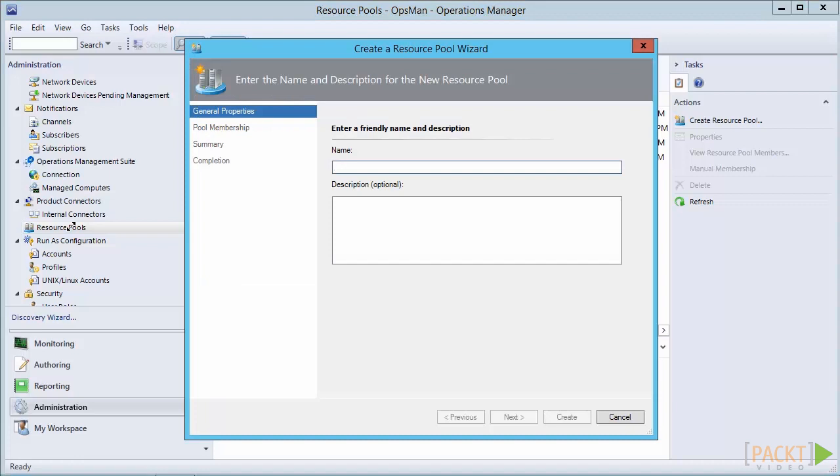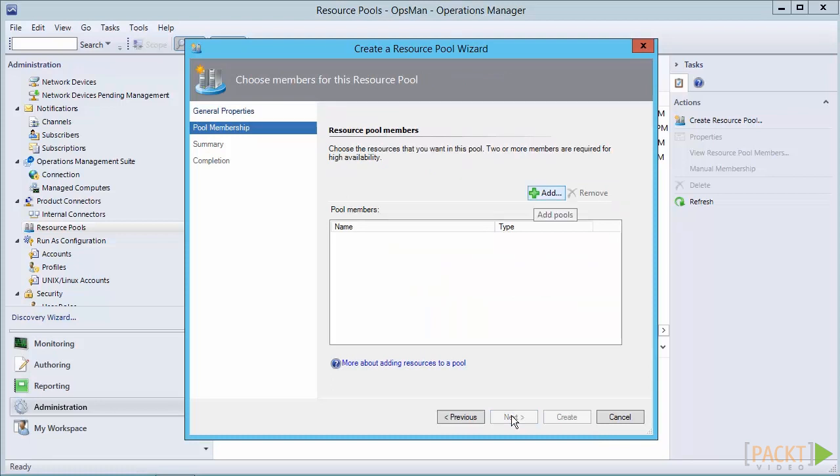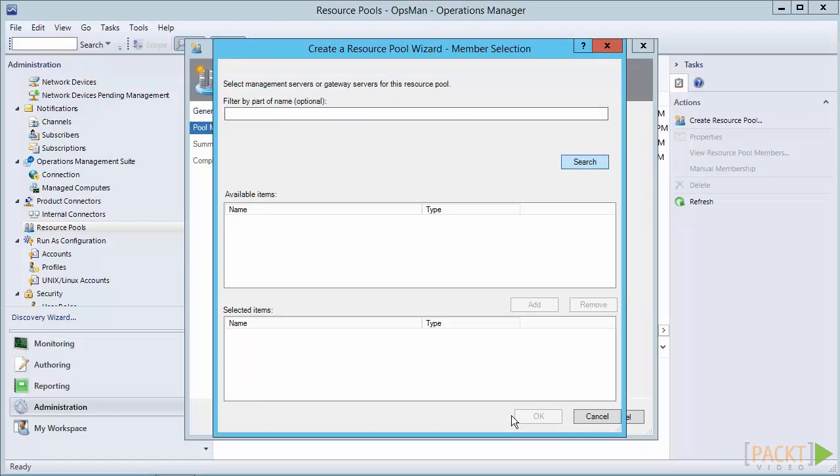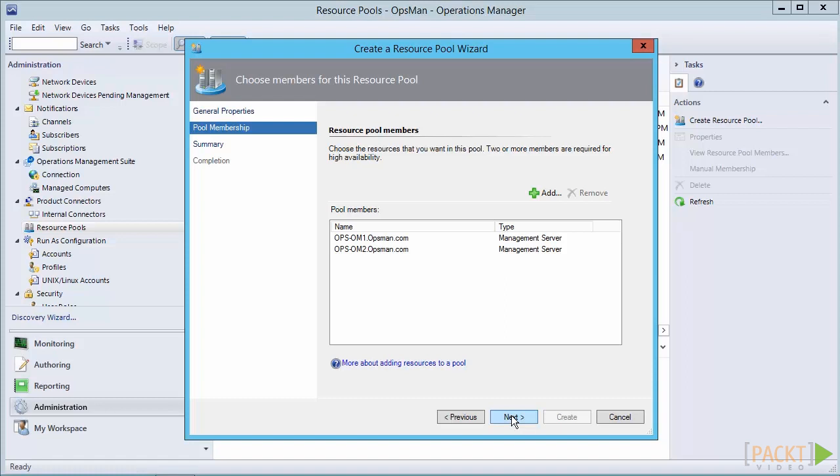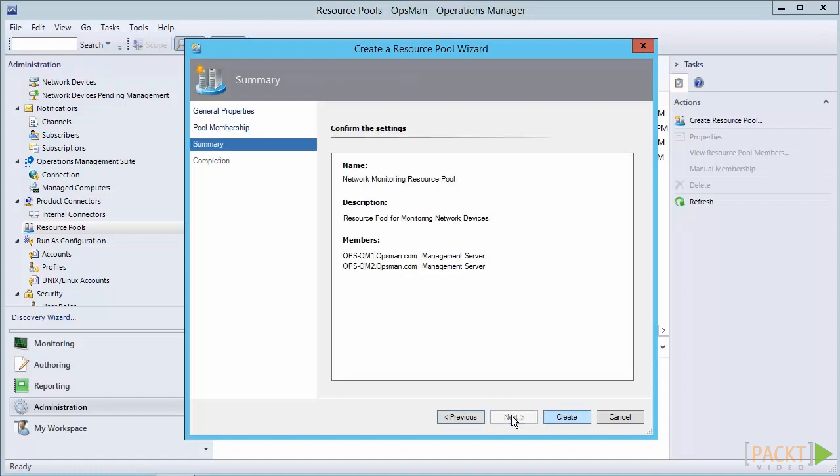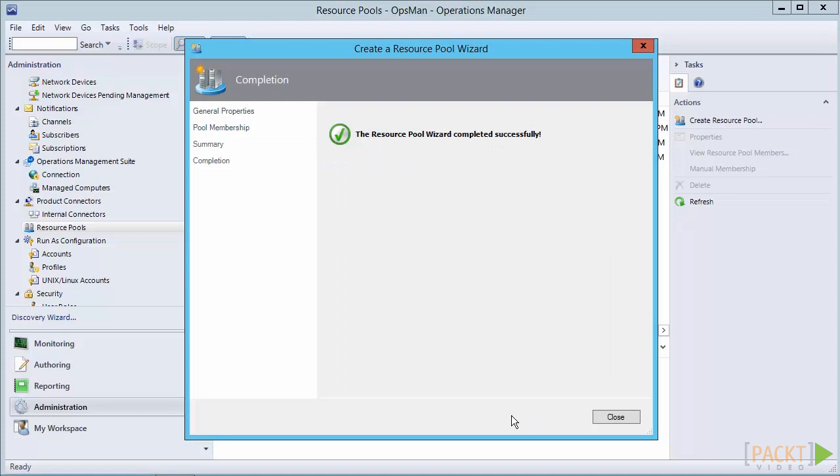We'll give it a name and a description, and click Next. And this is where you'll add the pool members. So just click Add, Search. You'll discover all of your management servers. You'll select the management server that you want, and I'll select each of these management servers and click Add. Click OK. Next gives you a summary, and then click Create and close.